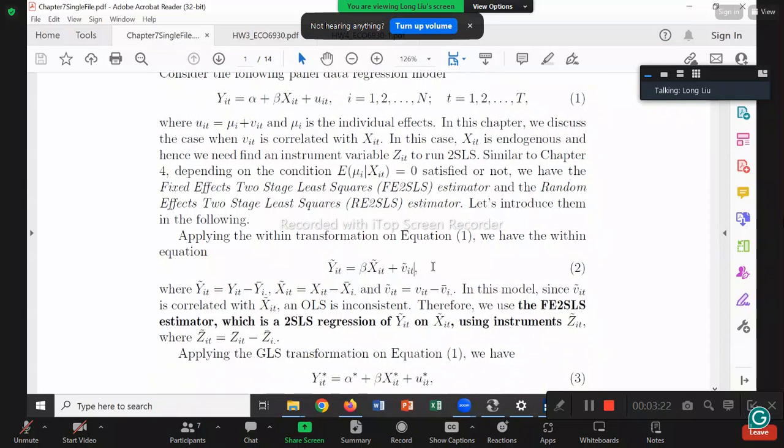So let's see the fixed effect version, very simple. After the within transformation, if v is also correlated with X_it, then v tilde is still correlated with x tilde, so we need to look for an instrument so that we run two-stage least squares. So just like before, we need an instrument. Suppose the instrument variable we find is called Z, so that the fixed effect version of two-stage least squares is: we run a two-stage least squares regression of y tilde on x tilde by using instrument z tilde.